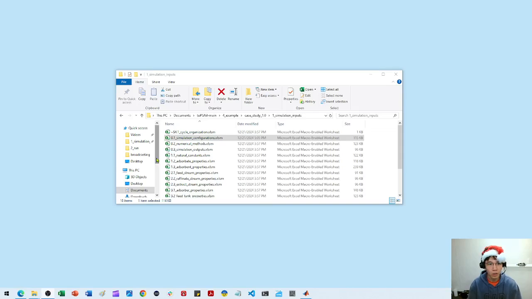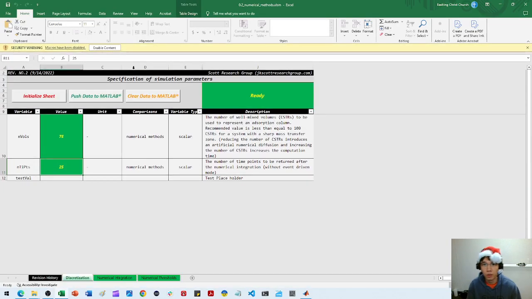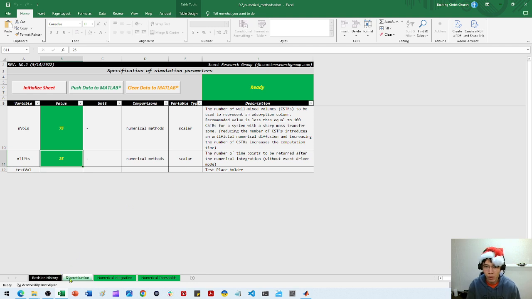We're moving on to the numerical methods. So, enable content. The number of volumes is an important parameter to specify, an important input, right? Because this deals with the discretization of our adsorption column model. The adsorption column, remember, is modeled as a series of continuously stirred tanks, right?